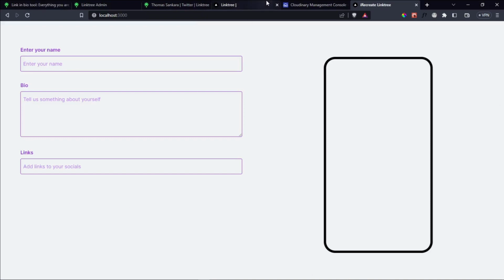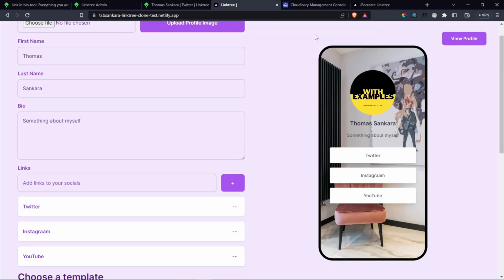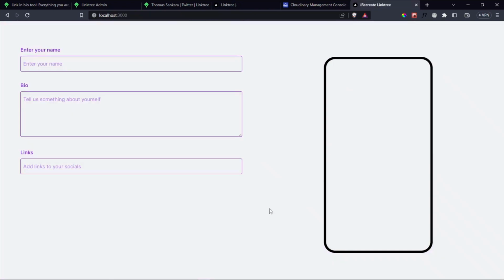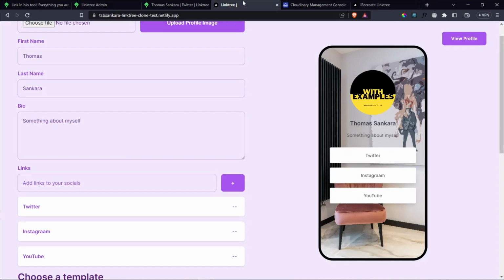And then when we add in our templates, you're going to see that it is going to scroll with us. So that looks okay. And then what do we need to do next? Let's see what we need to do.